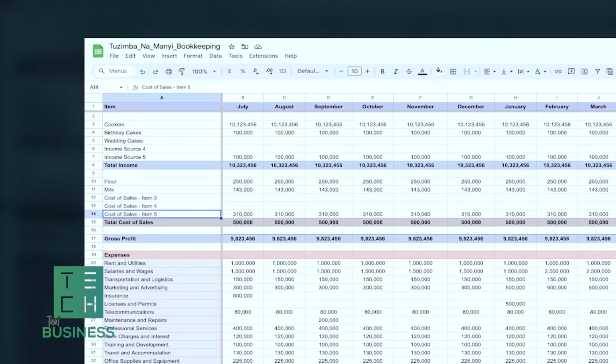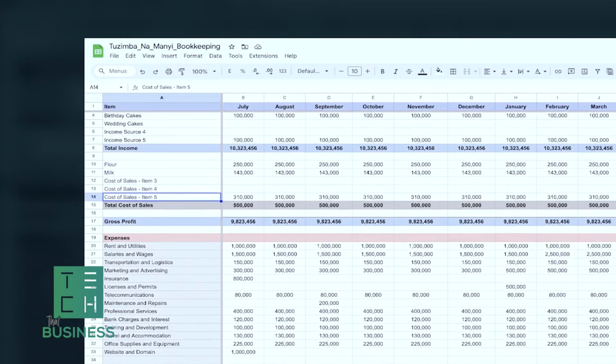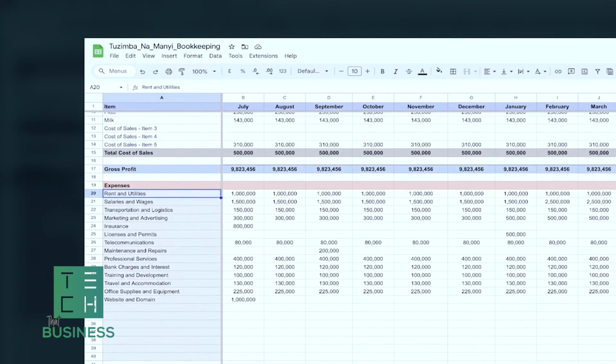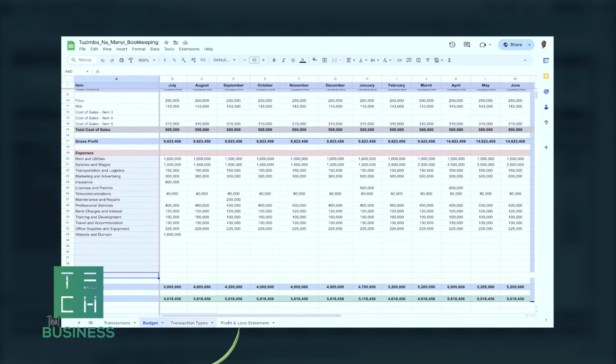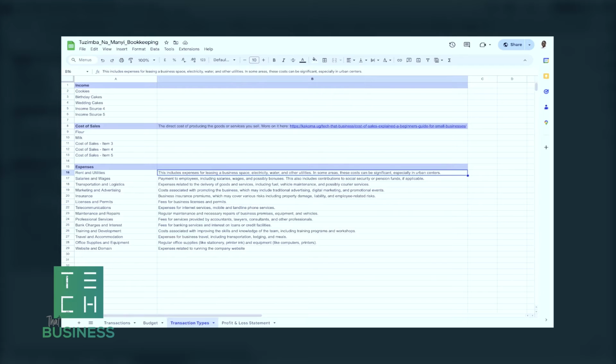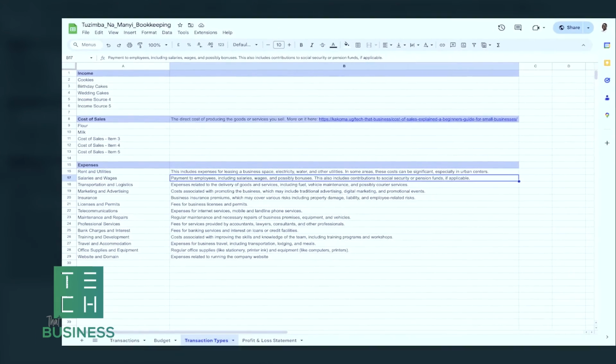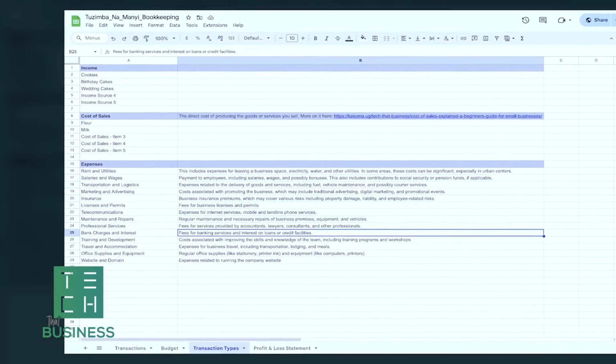And after you've put in the categories of the various cost of sales, you'll then come down and give your expense categories. We've already populated this with some for you, and if you want to change any, you can go ahead and change any. You can add others right here all the way up to here. And for every one of these expense categories, there's a description for it here in the transaction types sheet. So if you read this, it should give you a bit of detail on what every one of these does.